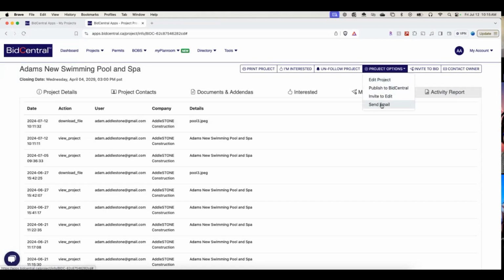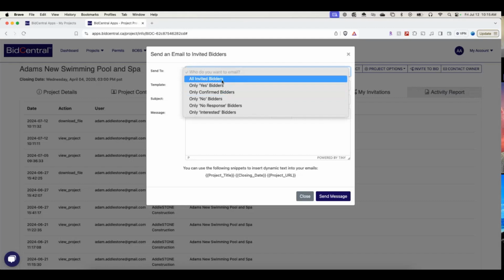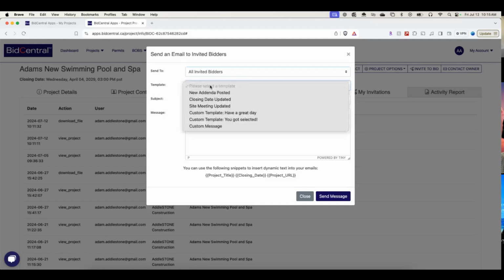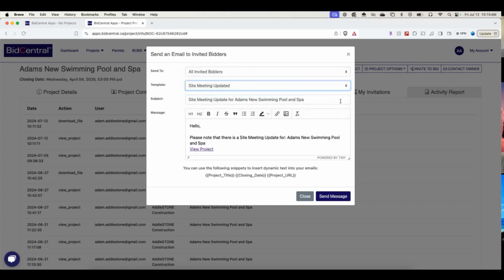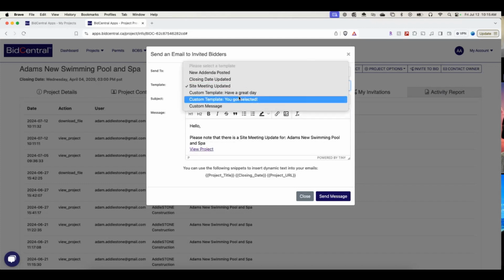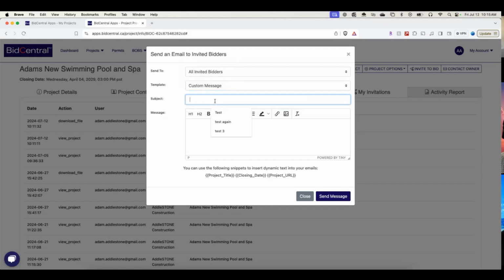And then the last option here is send email. So this is a tool where you can actually communicate to your bidders, all your invited bidders, all your yes bidders, no bidders, or anyone that's interested in your project. You can see we've got a bunch of pre-made templates in here, like a new addenda has been posted, closing date update, site meeting update, custom templates, and I'll show you how to set those up in a minute. Or I can just send a custom message and then hit send message, and that will send everyone that I've invited this email.